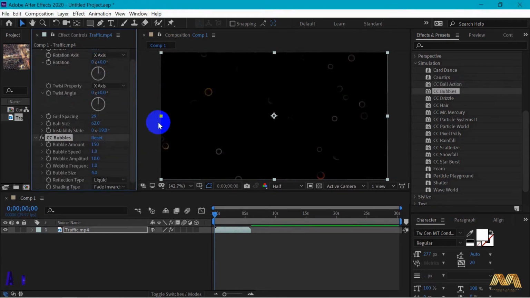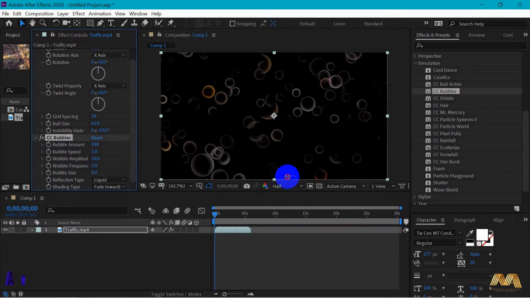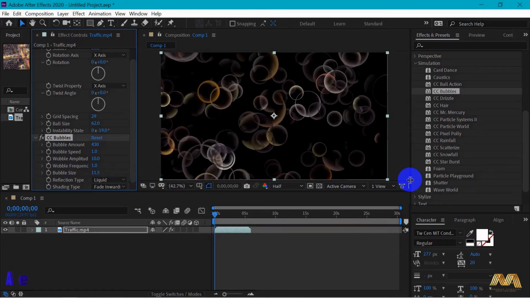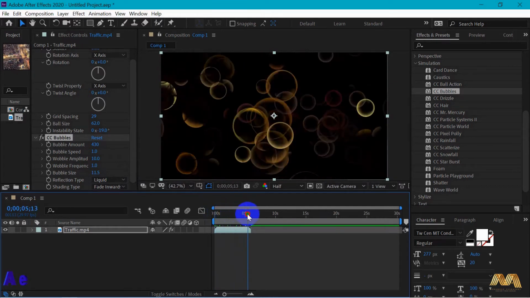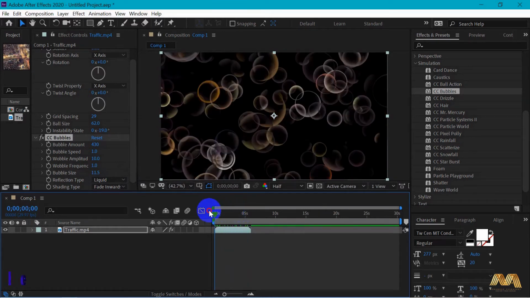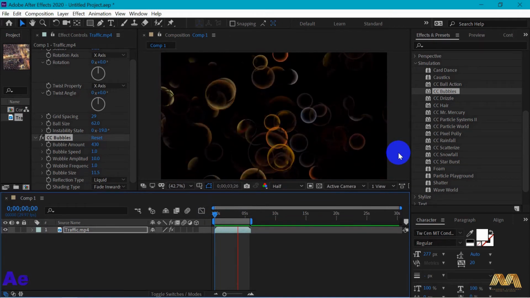Next one I will try here is CC Bubbles. Kinda like the balls but in bubble shape. From bubble amount, increase how many bubbles you wanna see. Bubble size as well. And without any keyframes, if you just play your video, you will get those bubbles animated. And you will get a very cool video effect.